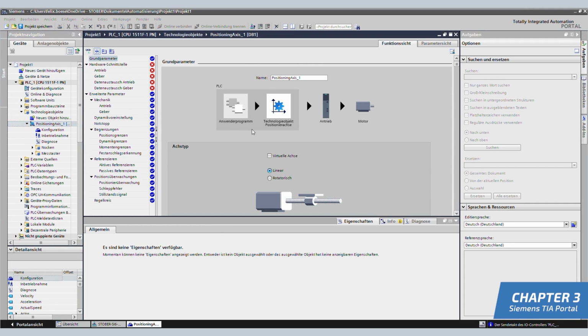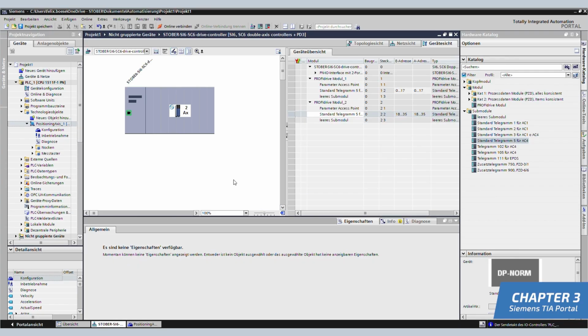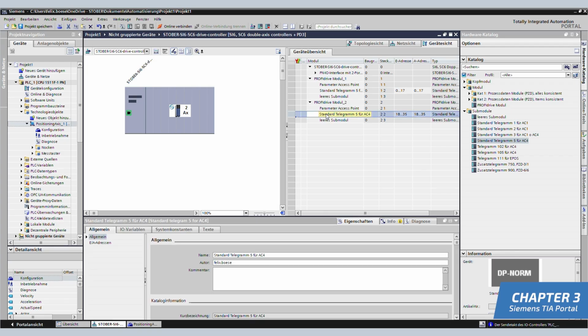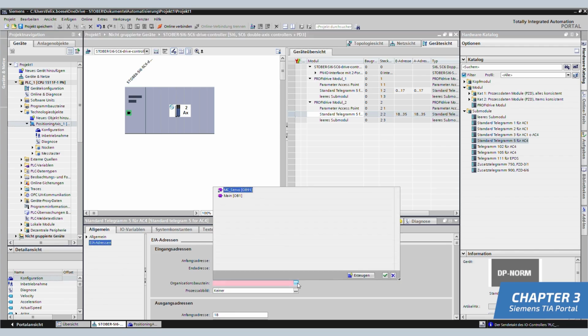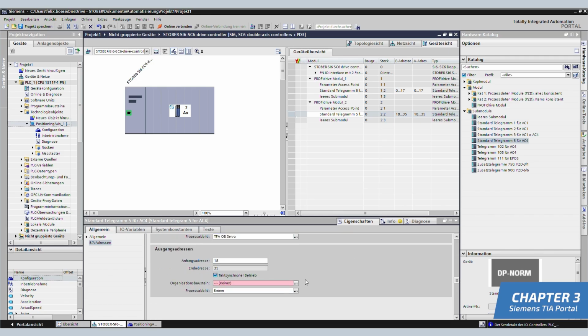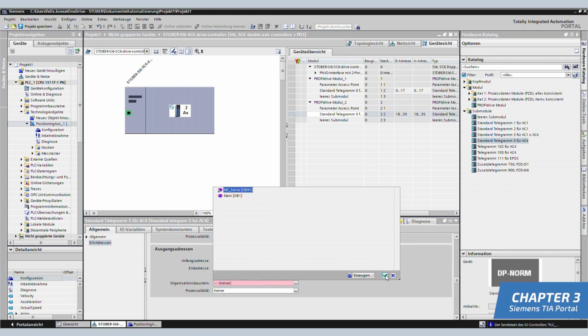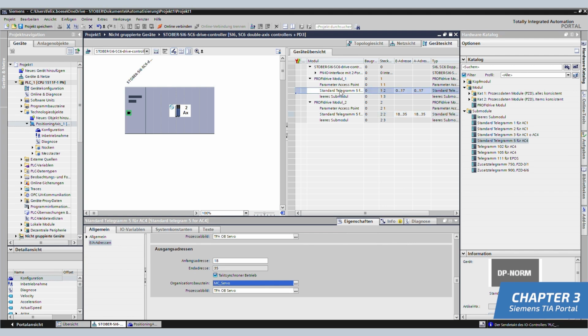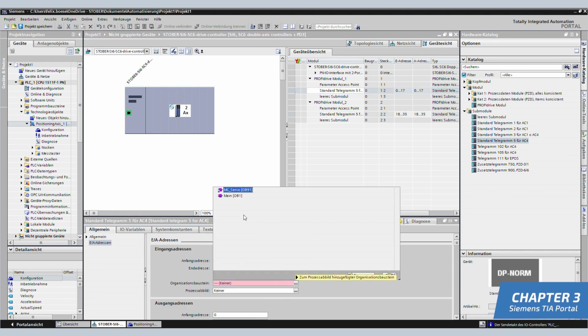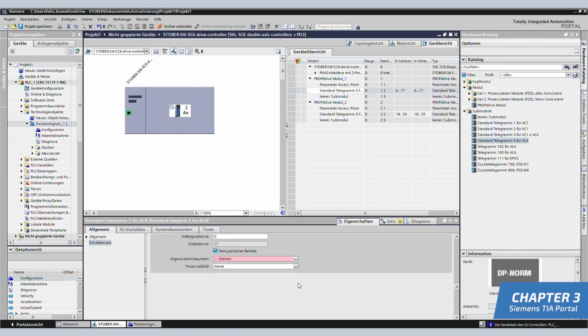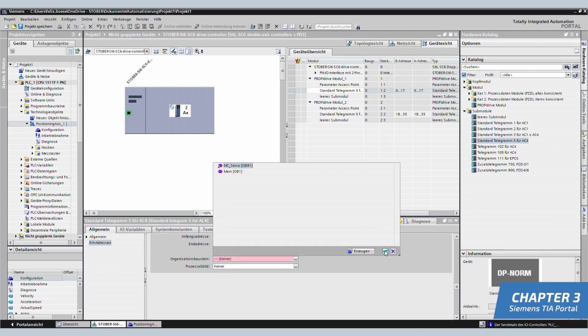For the control, in the next step, I have to assign the MC servo organization block to the Telegram submodule for the calculation of the position controller. For this, I switch to the device view, mark the standard Telegram, switch to the I/O addresses in the inspector window, and select the MC servo OB91. For input as well as for output addresses, of course I have to do the same for both. Here too the MC servo in both places.